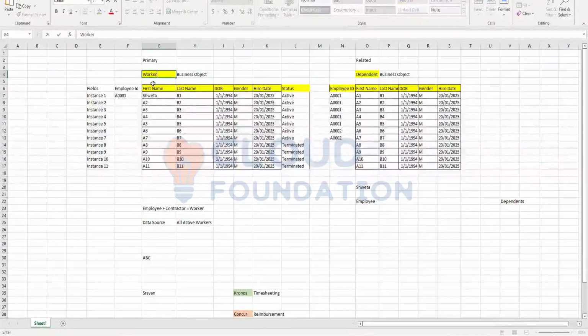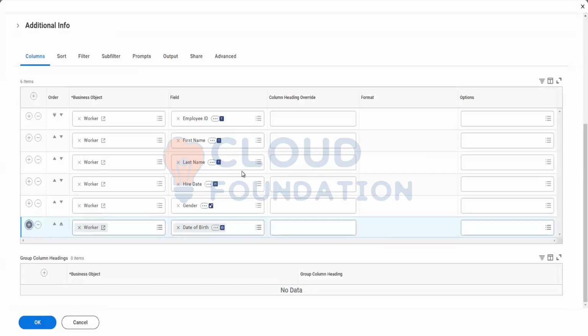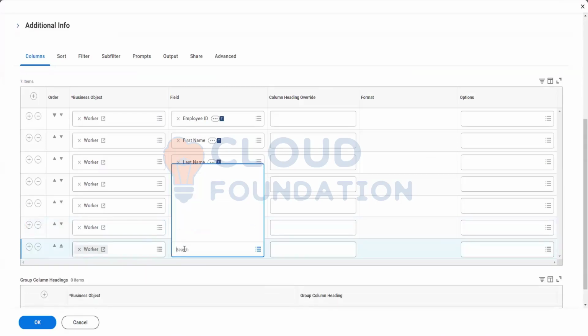Okay. So I've just mentioned the worker. In worker, this is a worker business object. Now, worker business object is related to this dependent business object. Okay, so as there is a relation, I will be able to use this related business object in the report. Before I use the related business object, I'm adding dependents here, and let me show you how multi-instance will work, and then I'll show you how to add a related business object.